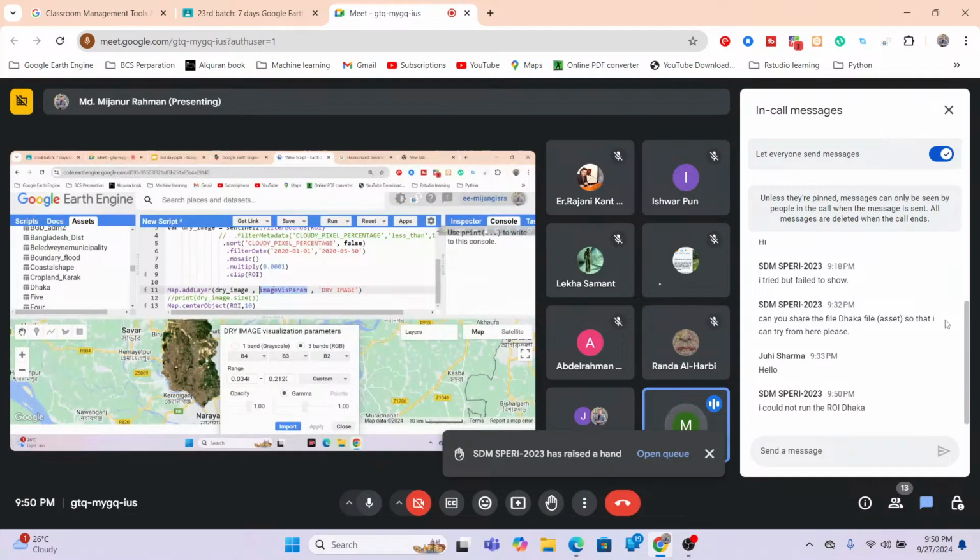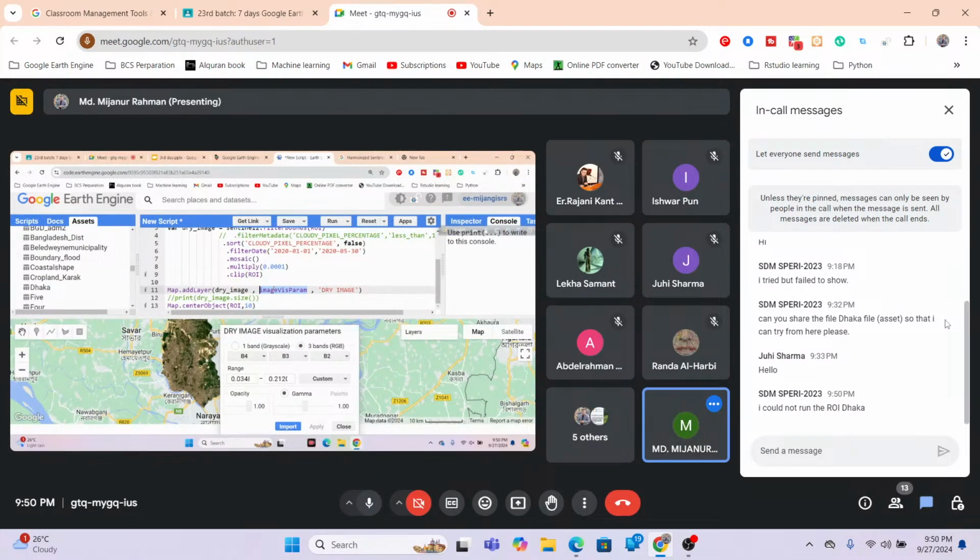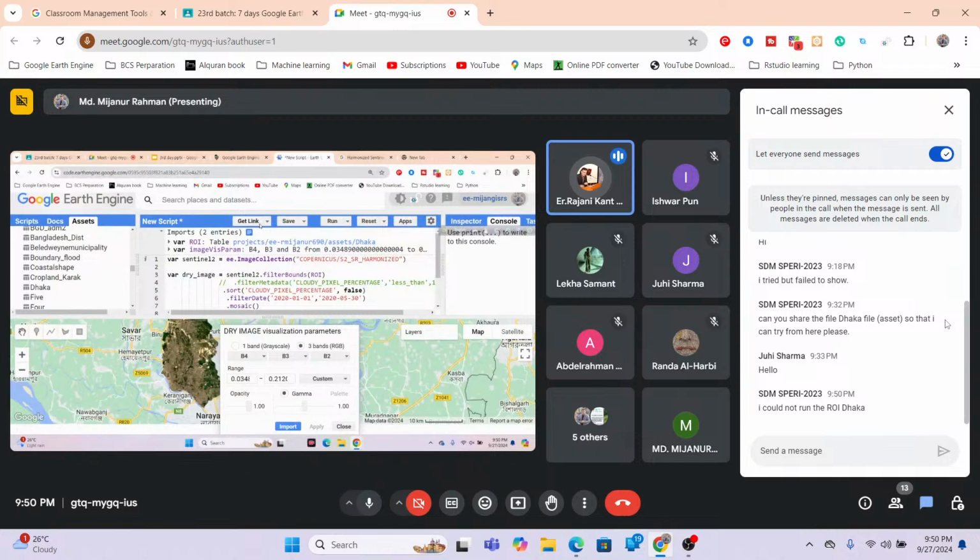Okay, so basically you have to import your own study area. If you have this shapefile of Dhaka city boundary, then you can easily work with that. Yes, about this file. Sir, I have one question, sir.